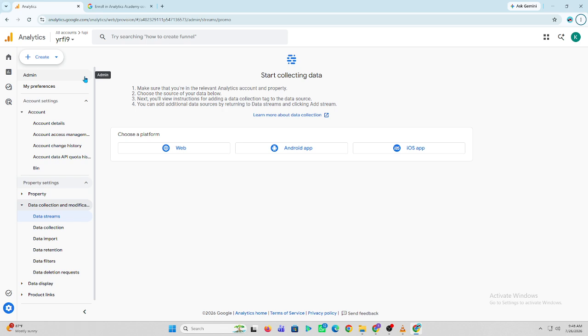First, open your web browser and sign in to your Google Analytics account. Next, select the account or property where you want to make changes. Now open the Admin section from the bottom left corner of your Google Analytics dashboard.